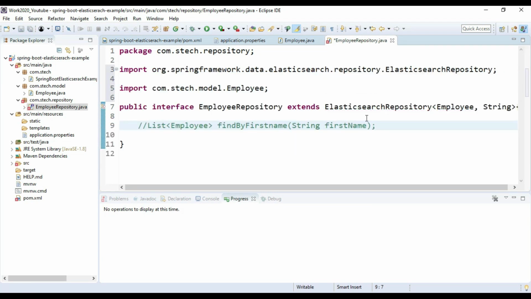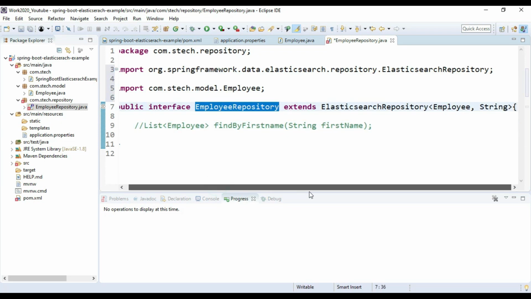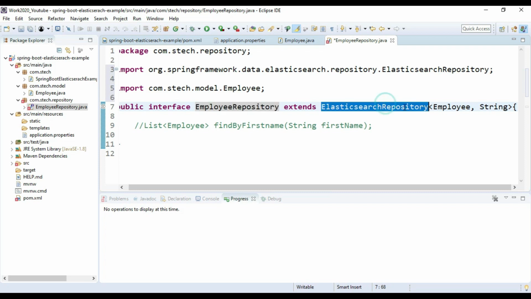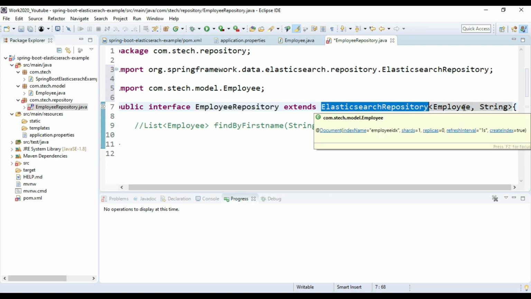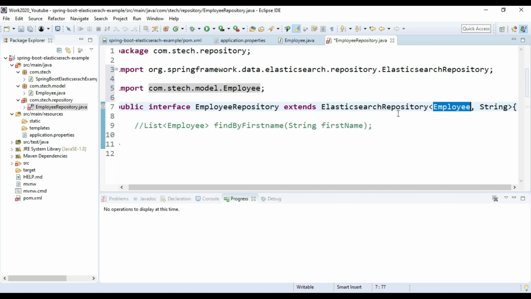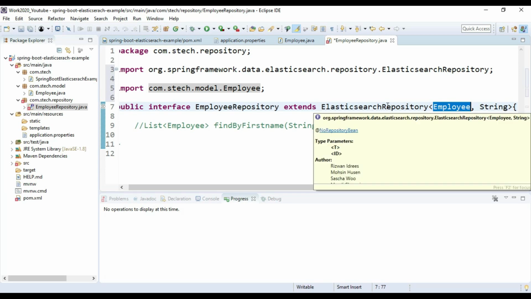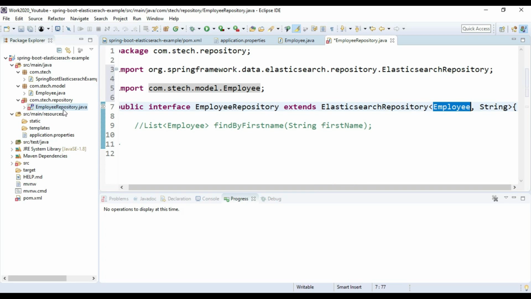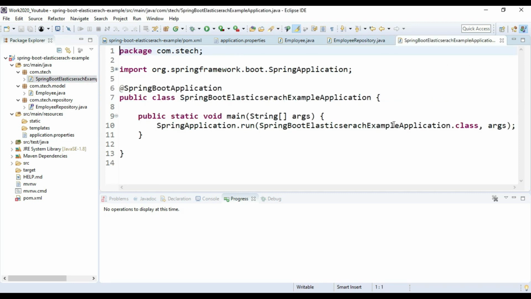So what it is doing: we are creating our own employee repository, which is extending Elasticsearch repository, and we are passing the Pojo class to Elasticsearch repository. This Elasticsearch repository, as I mentioned, is the handler for your Spring Boot and Elasticsearch. Okay, so just save it. Now we can map this repository with the controller.